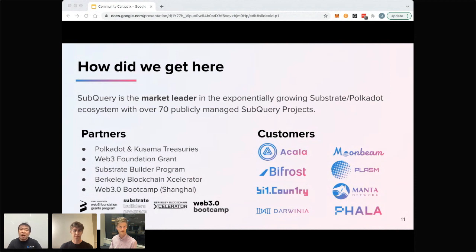SubQuery's existing clients include all the top-tier Polkadot protocols, and all winners from parachain auctions in both Kusama and Polkadot, like Moonbeam, Acala, Astar, Phala, Bifrost, Manta, Parallel Finance, you name it.